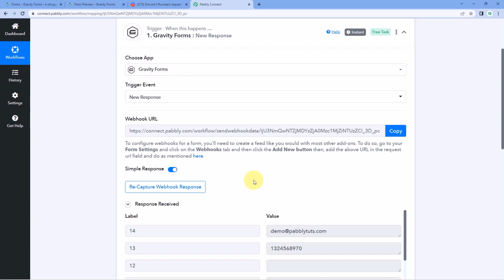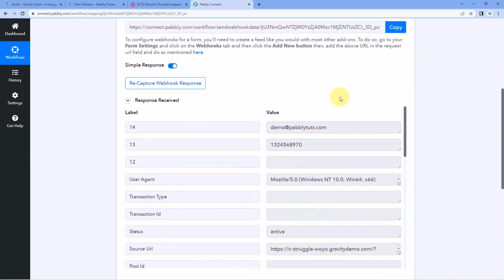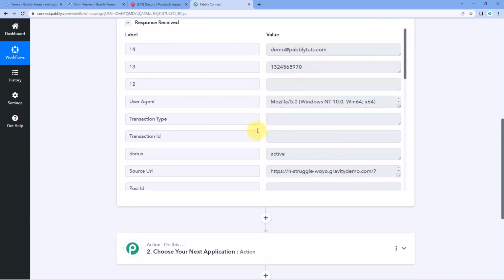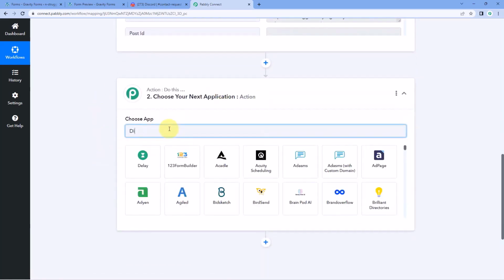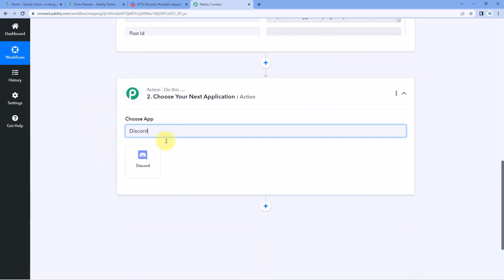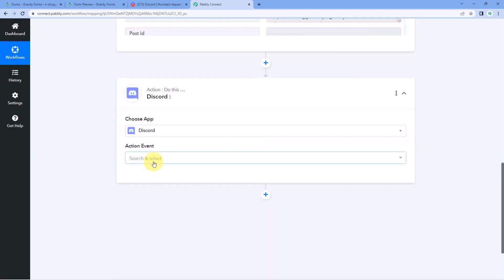We have successfully connected our Gravity Forms form with Pabbly Connect and received the response from the form submission in our Pabbly Connect workflow. Now after this, let's move to step 2. And in step 2, we want to send this same form response, this form submission data, to Discord as a channel message. Now to do this, just scroll down, come to our action window and here in Choose App, search for Discord. Just select it.